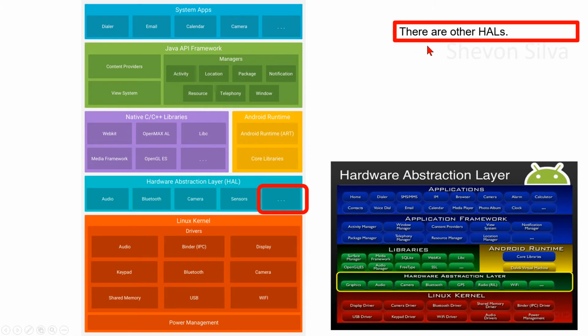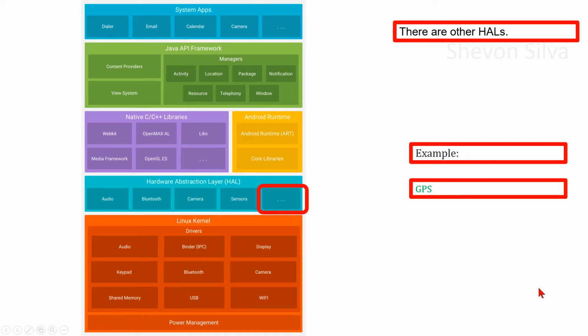And there are other HALs. In this architectural diagram you can see some other HALs: graphics, audio, camera, Bluetooth, GPS, RIL, Wi-Fi, etc. For example, we can consider GPS.